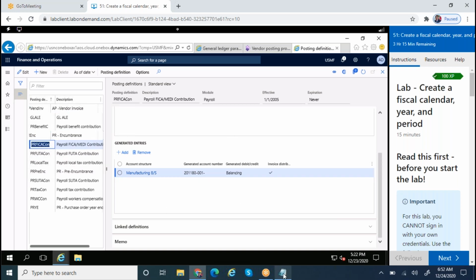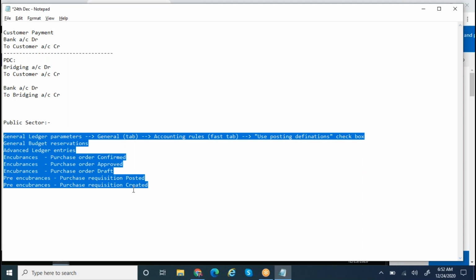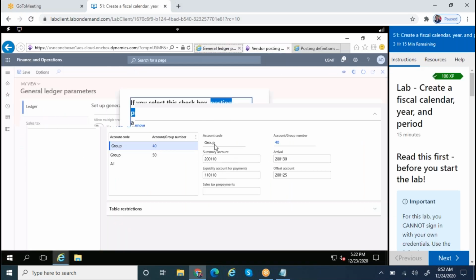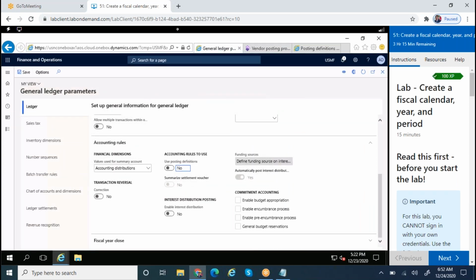Openly speaking, I don't have experience in public sector implementation, but I know the functionalities. This is public sector related. These all are public sector related things. So if you enable this checkbox, now if you are posting any vendor invoice or vendor payment, you will get so many problems. The reason is that this will not work.